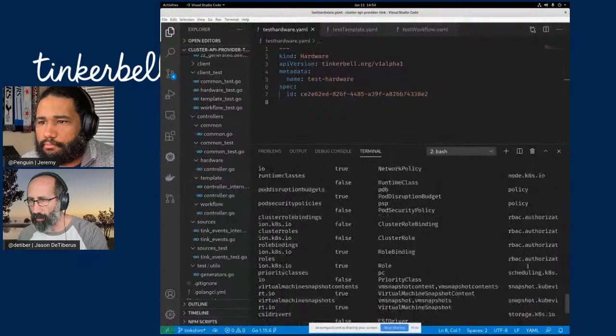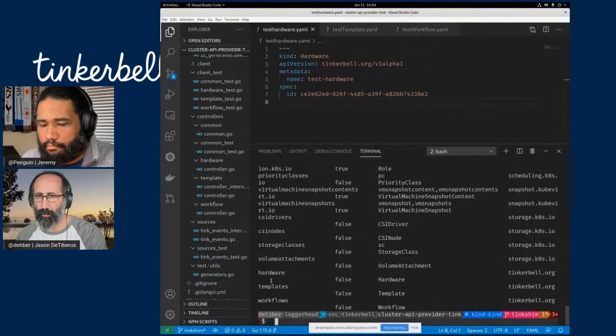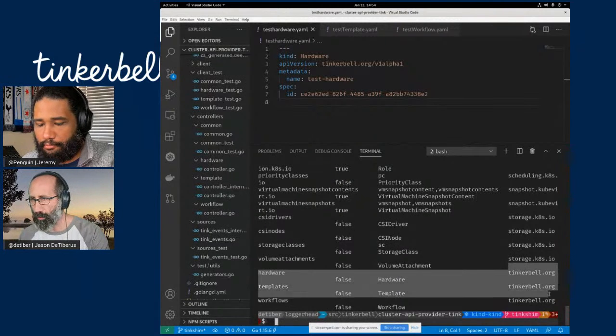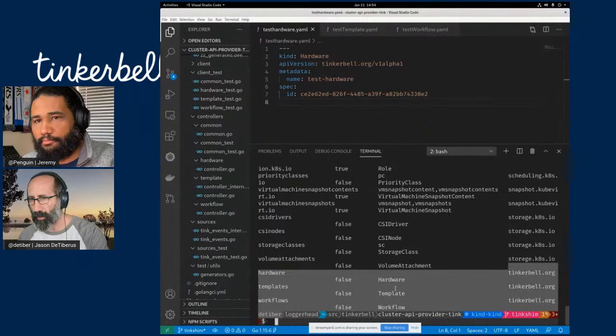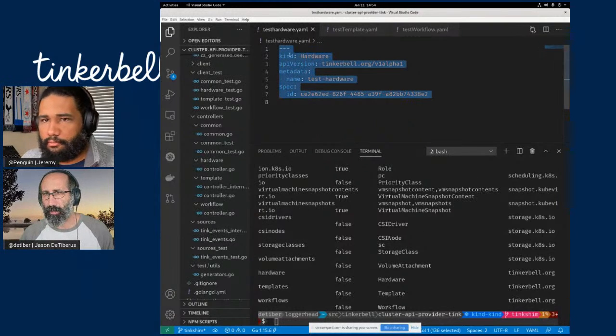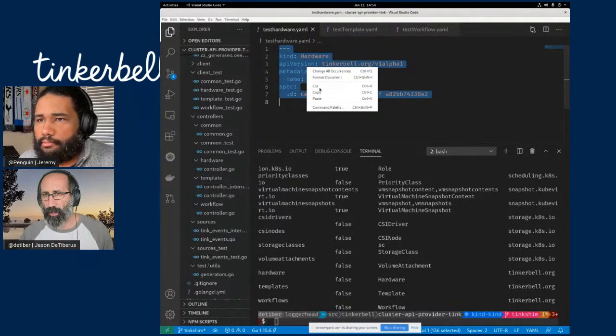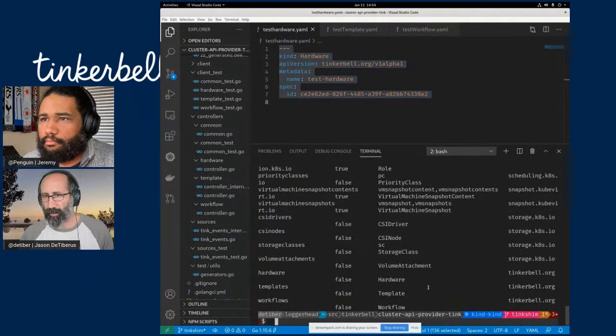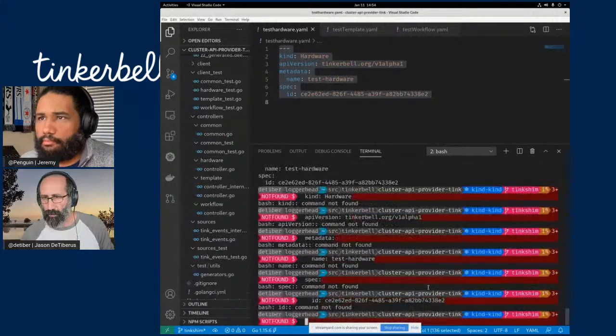Where are we? All right, there we go. Okay, we're all the way at the bottom, of course, alphabetical order. We can see we have these tinkerbell.org resources here. We have a hardware, a template, and a workflow, which are the same resources that exist in Tinkerbell. And I have a copy of this test hardware here, and this name actually matches the test hardware that we created previously with the Tilt setup.